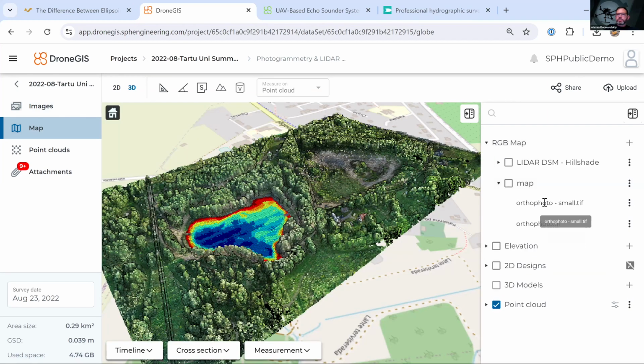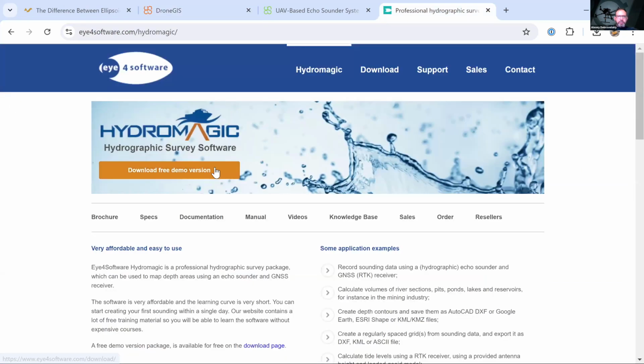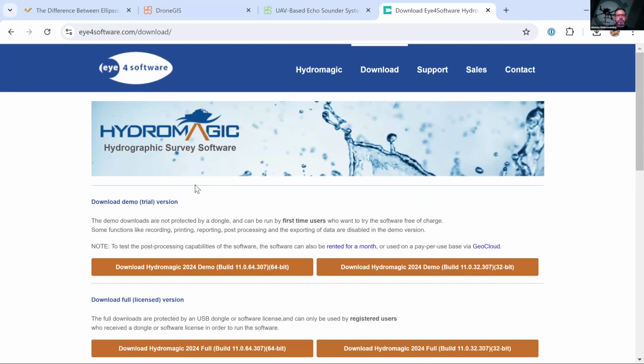But please note that you need the small orthophoto, because Hydromagic bathymetric data processing software is not a full scale GIS system, and it cannot handle huge files. The full resolution file has a size of more than 4 gigabytes, as I remember. So please download orthophoto small. I will use Hydromagic. You can download a trial version here, demo version here, to try to reproduce what I demonstrate.